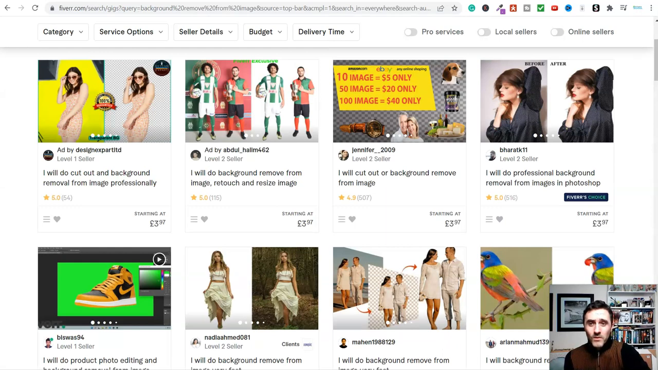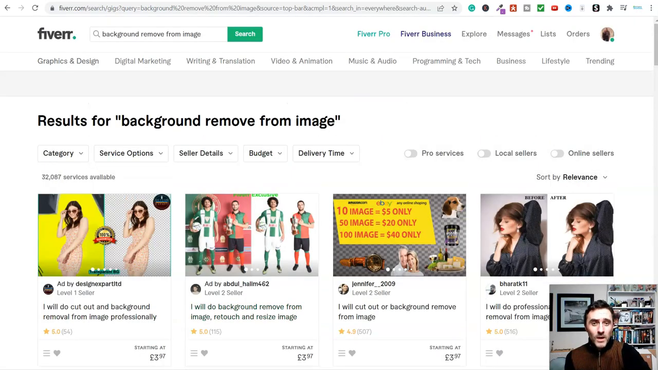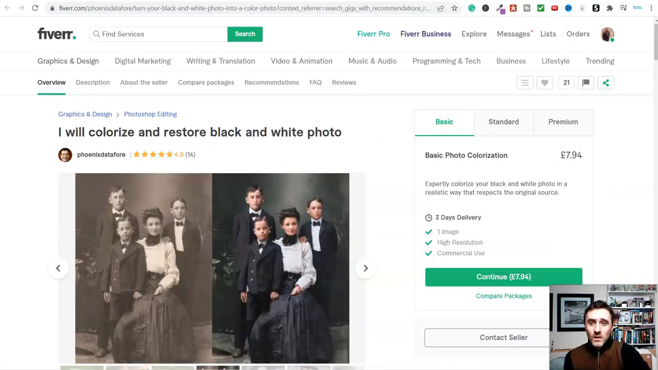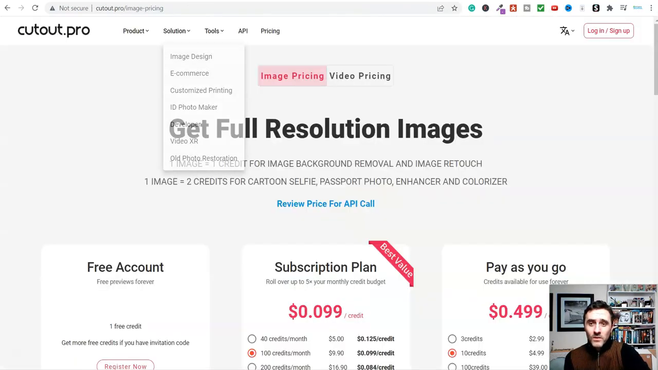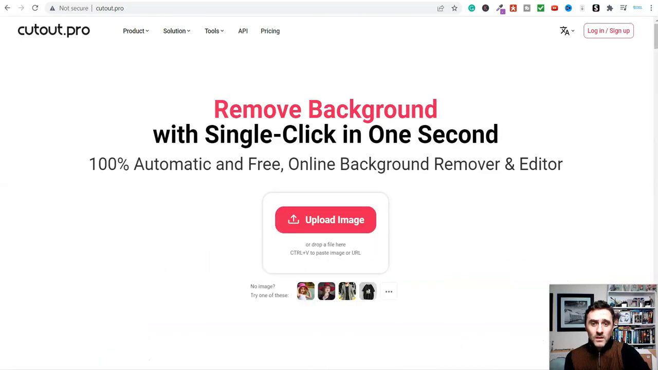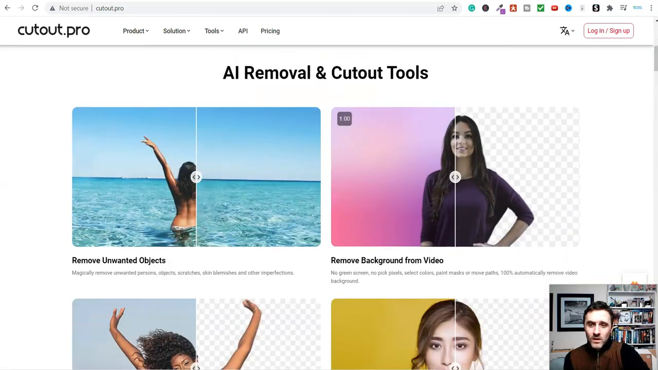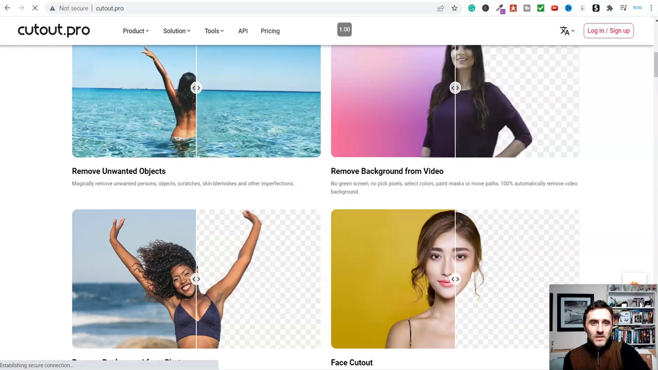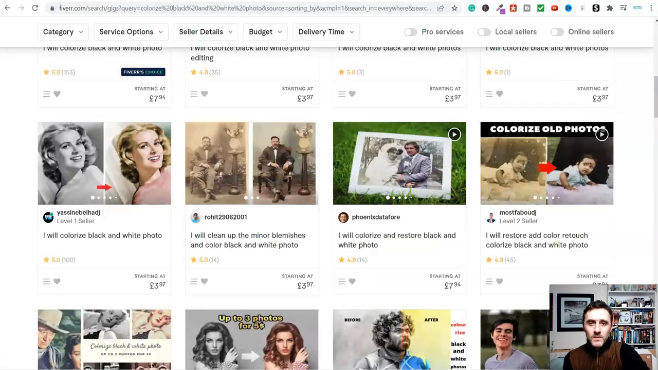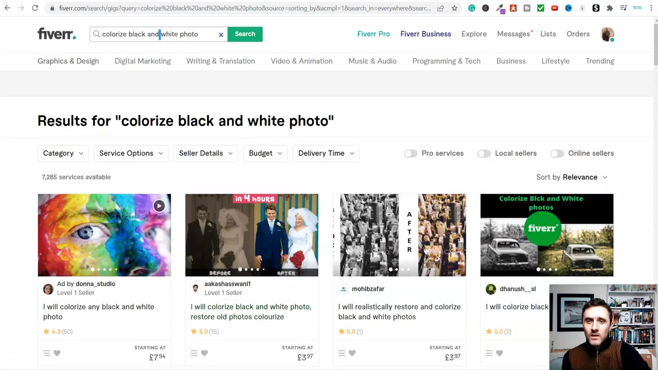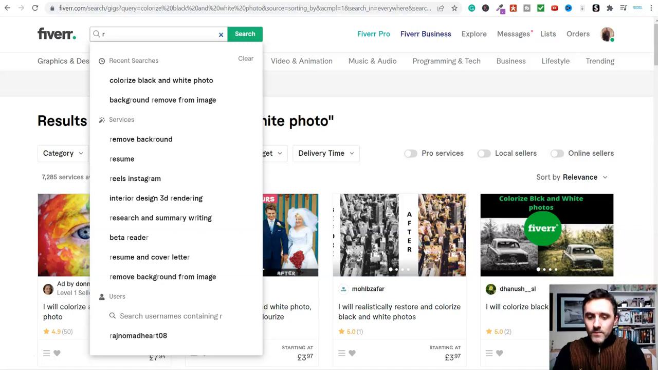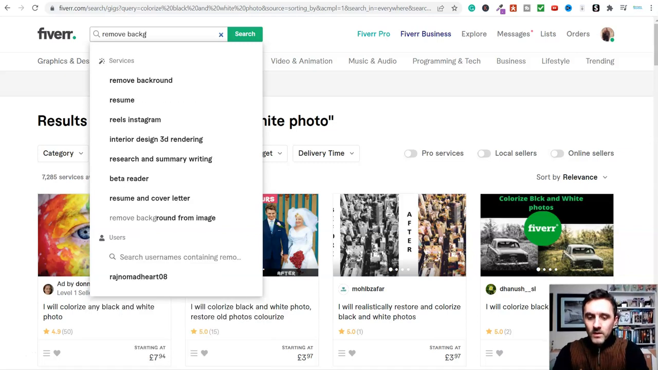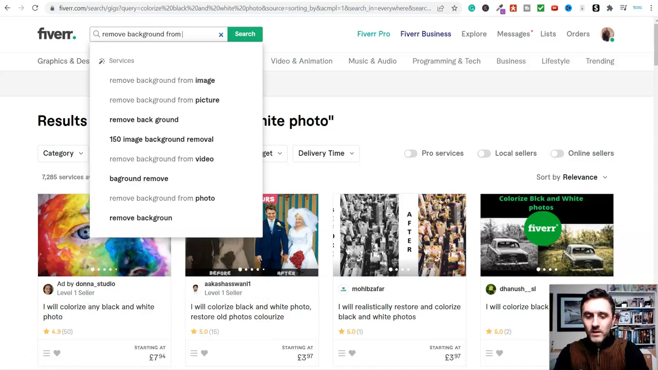So far we've looked at how to remove a background from an image, and we've also looked at colorize and restore black and white photos. But what you can do is, if we go back over here to the home page, start looking at other things on here. So we've got remove unwanted objects, remove background from video. So I'll tell you what, let's take that over to Fiverr and we'll have a look at that. So let's click on here and let's type in remove background from a video.